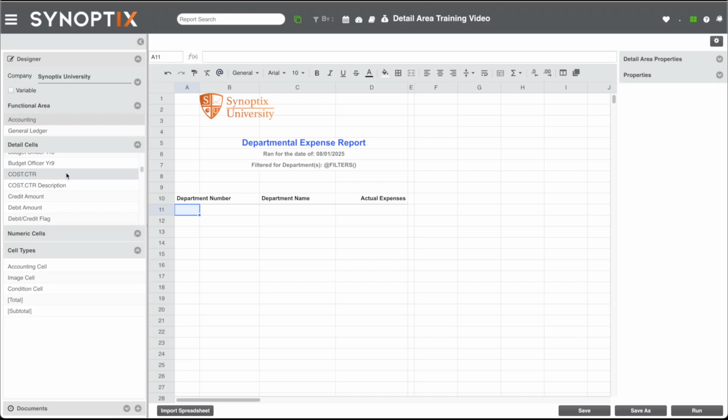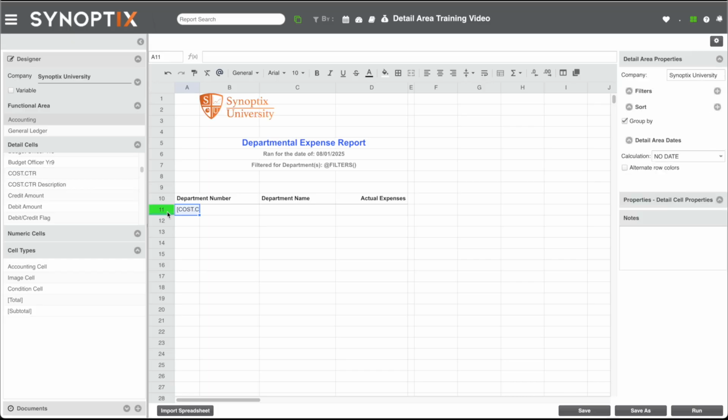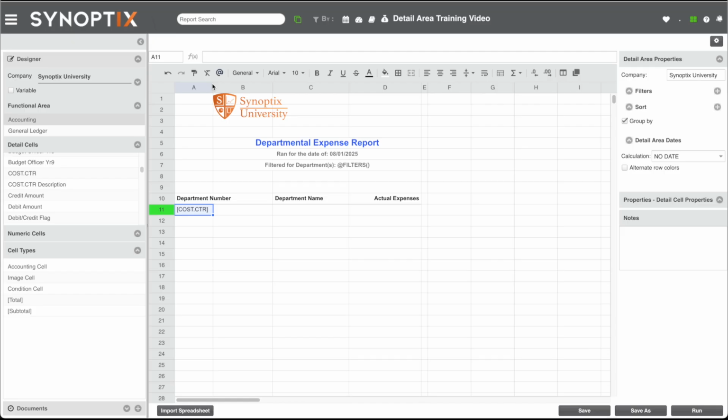There are two ways that we can start creating this report. We can either drag and drop into the desired cell, or we can just double left click, which is what I'm going to do. The row turns green, and that's our visual indicator that we have now created a list. The properties of that list are over here on the right-hand side. Our detail area properties are what I like to think of as our list properties. So right now, we've just built a list of all of our cost centers.